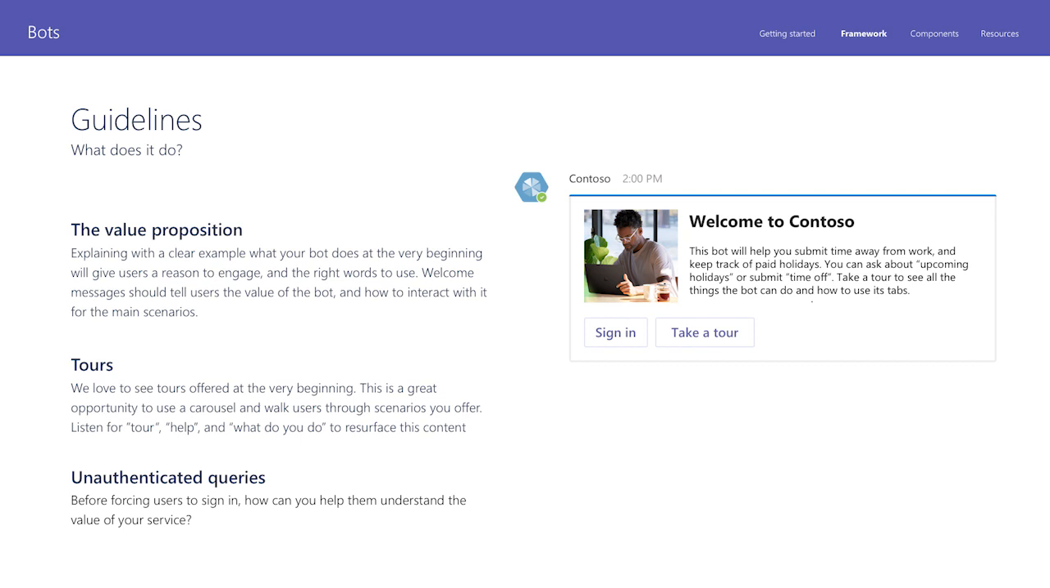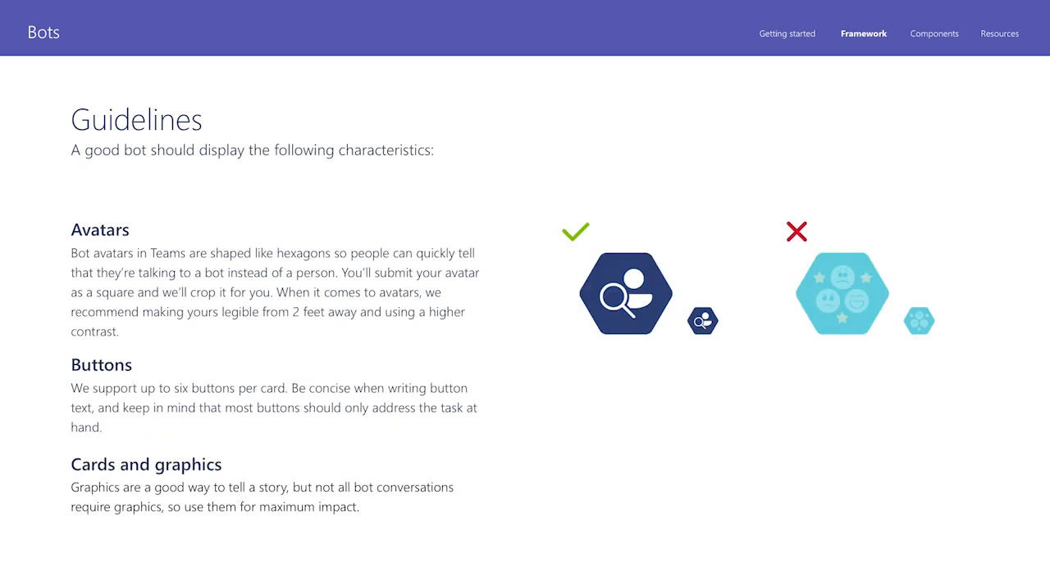Having an unauthenticated experience is also quite useful. So when I ask a user to sign in, what is the value that I am going to offer you in exchange for your username and password? As you start thinking about your bots, having a name is quite useful, but also think about the avatars that you're using. So if they're too muted or have a transparent background color, it's going to be very difficult for users to understand which bot it actually is.